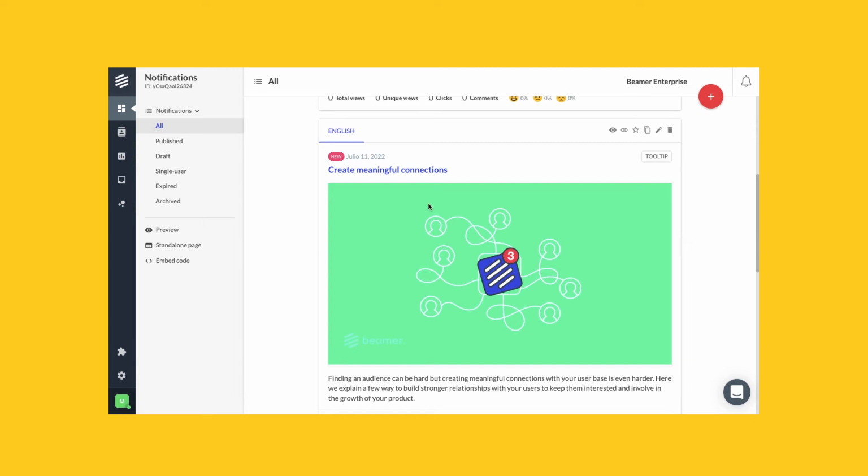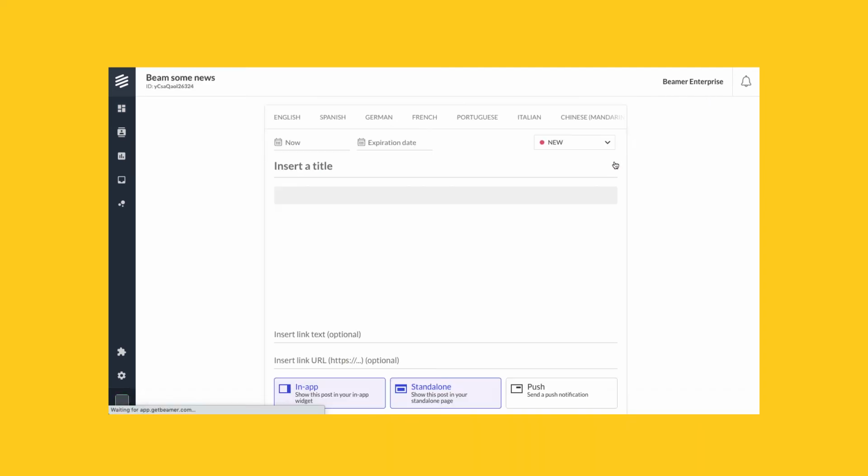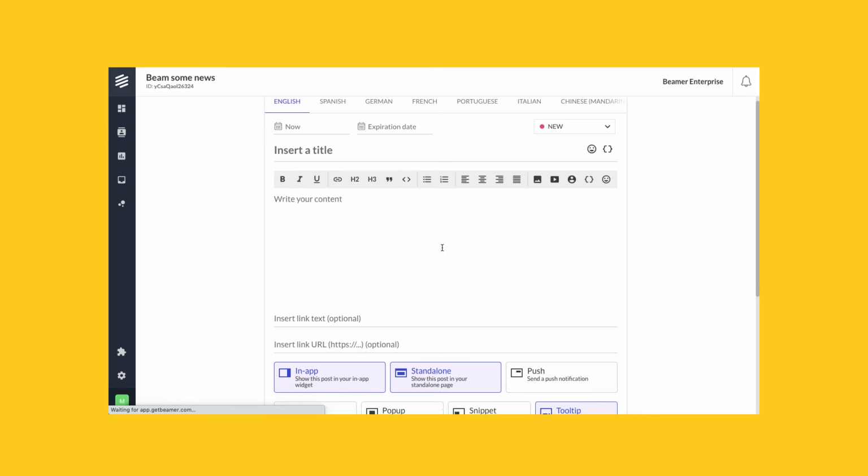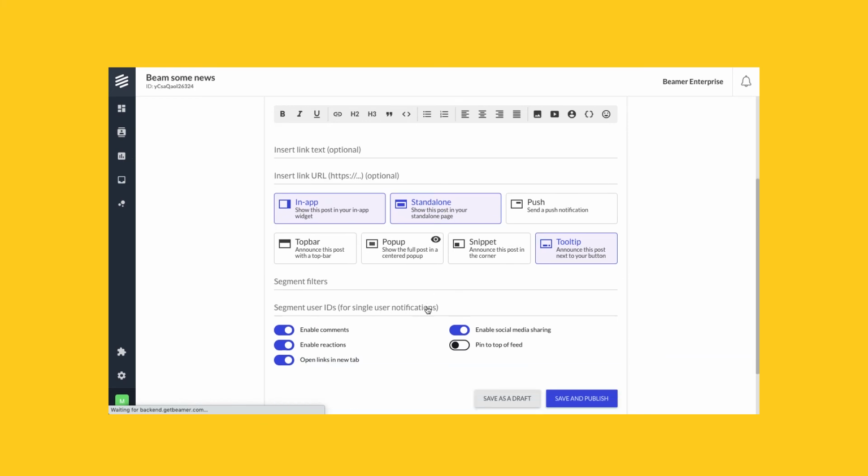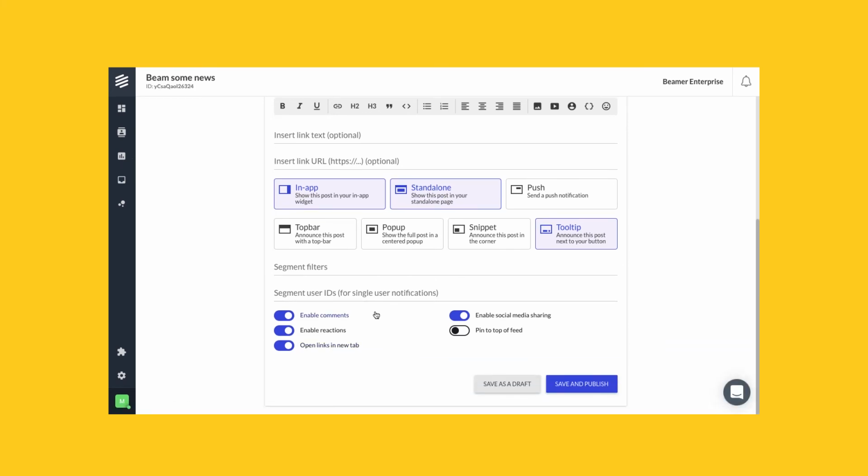Okay, there's another way to pin posts, and that's from the editor itself. Let's say I'm creating a new post. Let's create a post by clicking on the add button, and I'm not gonna fill this post up, I'm just gonna show you where to pin it. As you can see at the bottom of the editor screen, you have different options. Enable comments and reactions and all sort of things. But here you have one that says pin to top of the feed.